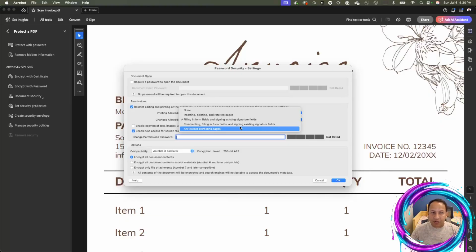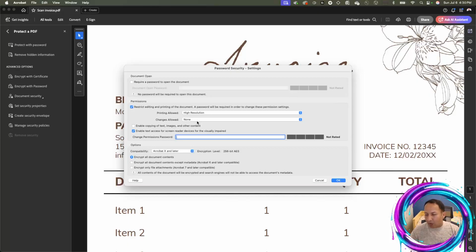You choose this option, right? So you get the idea. There are different options out here that you choose and enable depending on what kind of situation you are in, rather than taking a blanket approach and disabling all kinds of edits on the document, right? So say in my situation, I do not want any changes, but I want people to be able to print the document in high resolution, right? So maybe that's what I want to do.